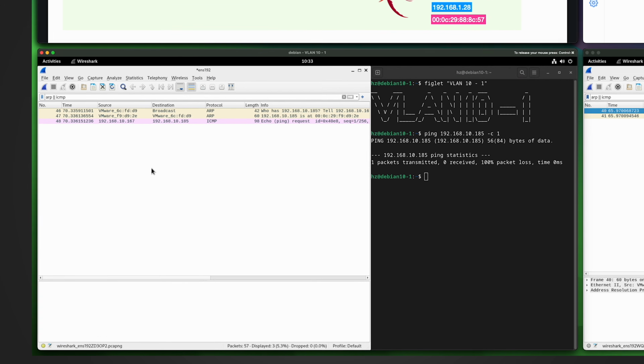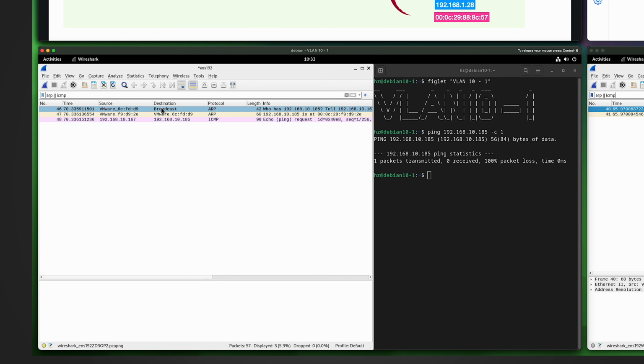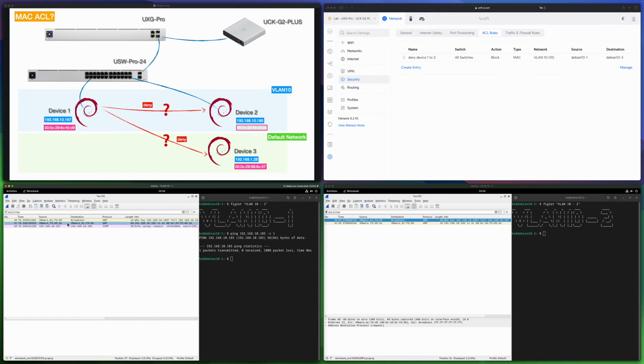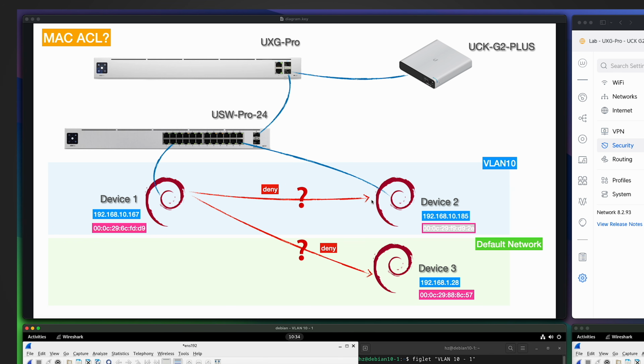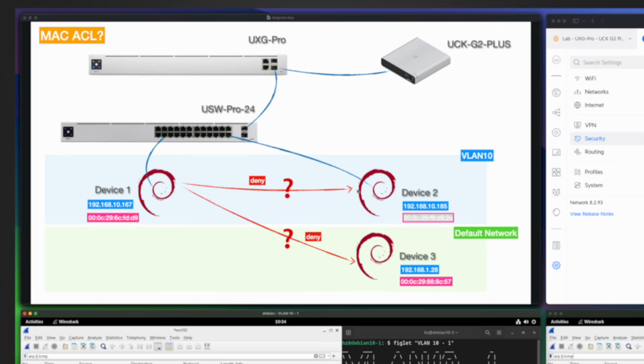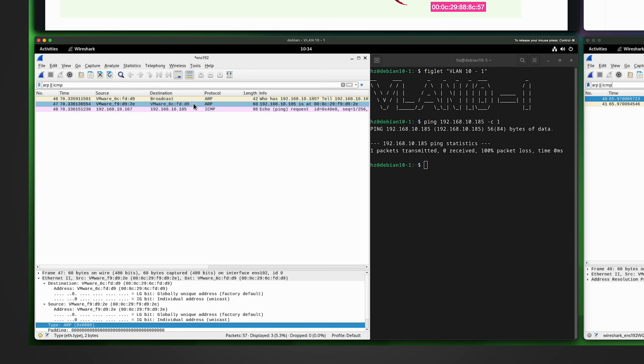So from device 2's perspective, nothing is wrong. But from device 1's perspective, see, after sending out the broadcast, it did receive the reply from device 2. This packet may surprise you, right? You may think we already denied the communication between these two. How can device 1 still receive the ARP reply from device 2? Because the MAC ACL is directional. We only denied this direction, not the other way. So device 1 is still able to receive the ARP reply from device 2. That's why we have this second packet received in device 1, right? So far so good, no problem.